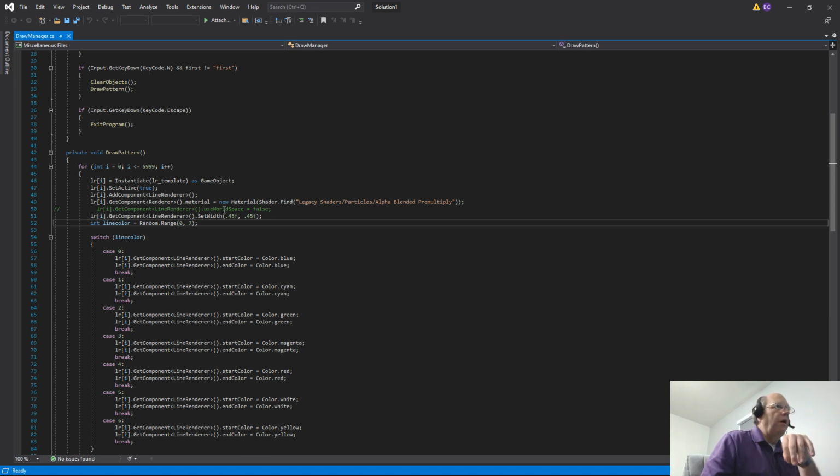Another way you can create Moire patterns is by overlapping sine waves. And I know there are tutorials out there that show you how to draw a sine wave in Unity. So you can do that if you'd like to experiment with these patterns.